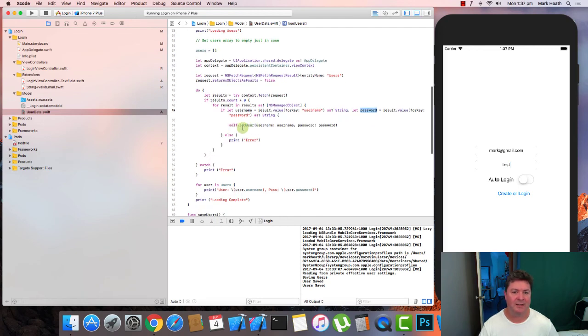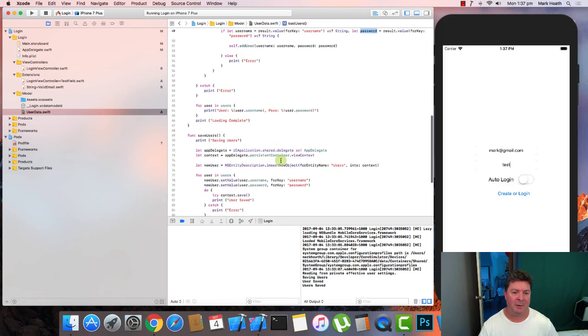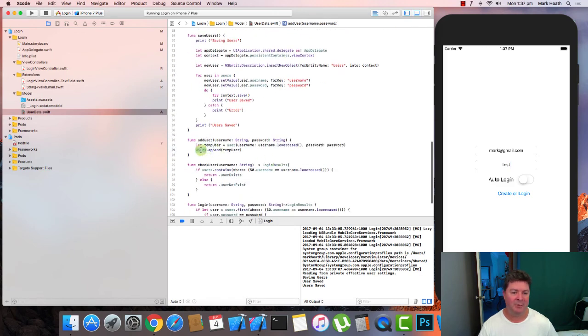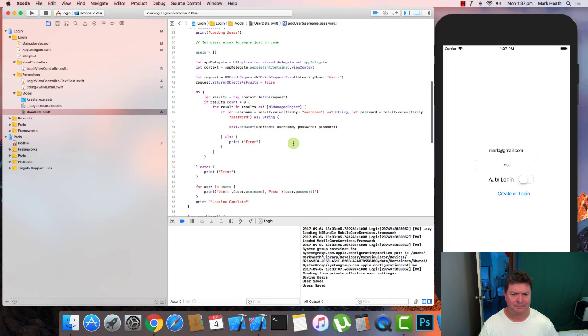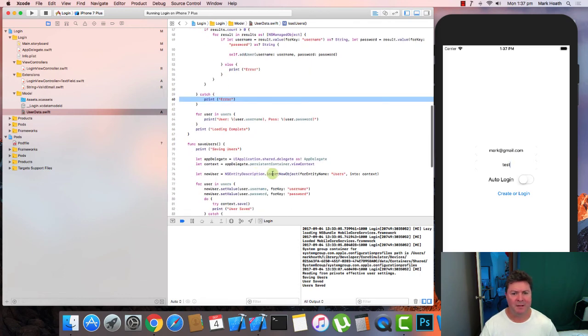So we're going to add a user, and that's going to call our add user function, and we're going to add it to our users array. If there, for some reason, is not a username or not a password, again, it shouldn't occur because we're mandating it through our user interface, then we're going to get an error. If there's some problem with CoreData, we're going to get this catch statement and we're going to get an error. And then just for some tidying or some display within the debugger, I've got this for each user, print out the username and password, and printing loading complete.